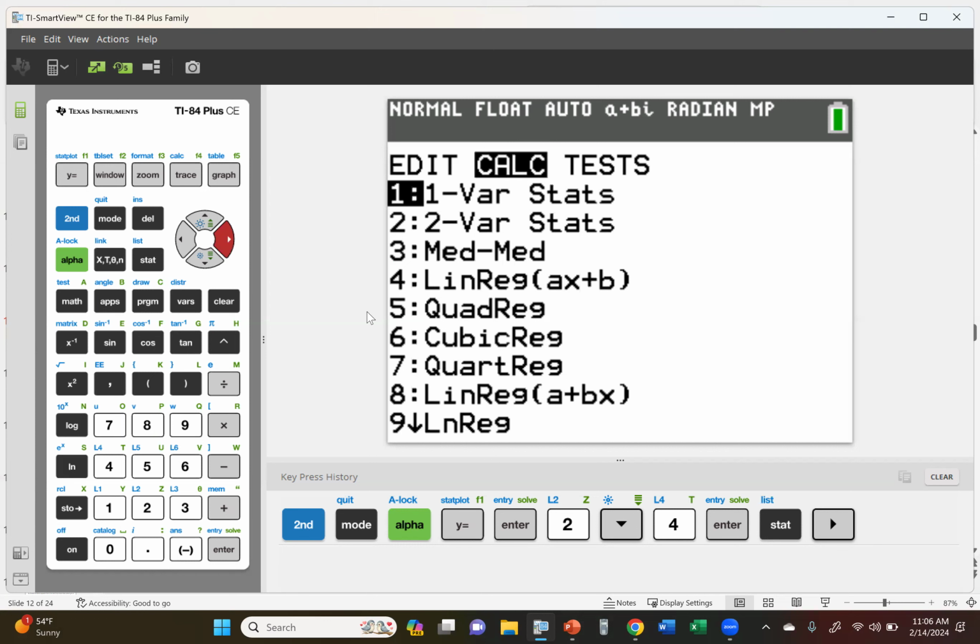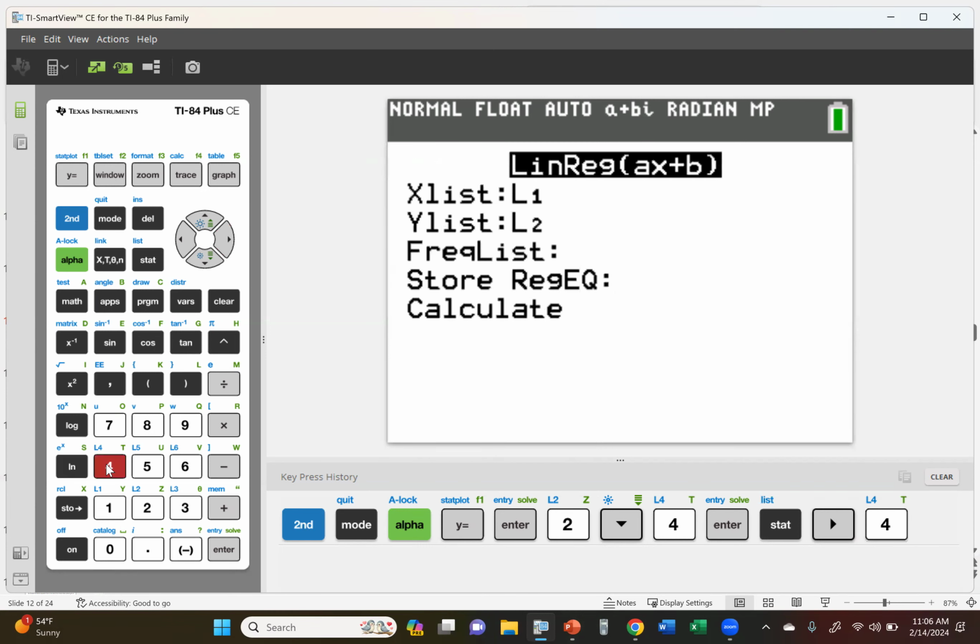So we have number 4, and it asks you, first thing, what data are we trying to find the equation of the line for? And I had put my data in L1 and L2. And I think most of you had also. So I'm good. My x's, my aligned years, was in L1. And then my number of women under the age of 18 was in L2. I don't have a frequency list.